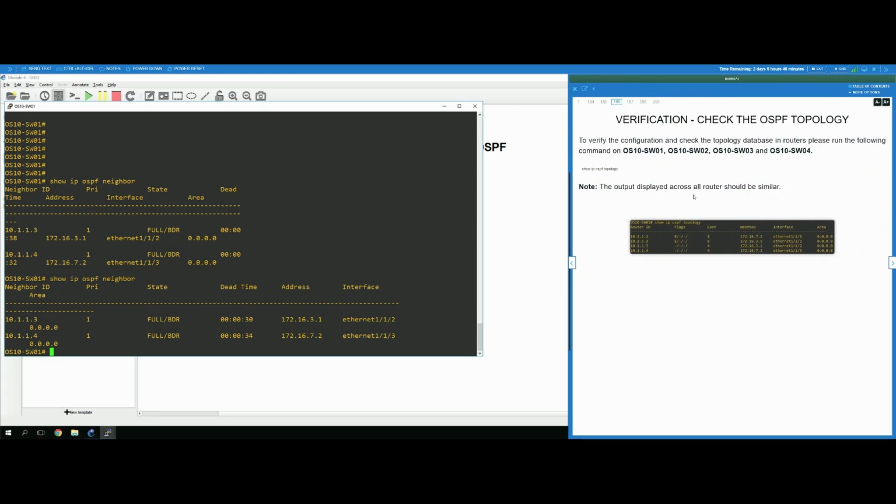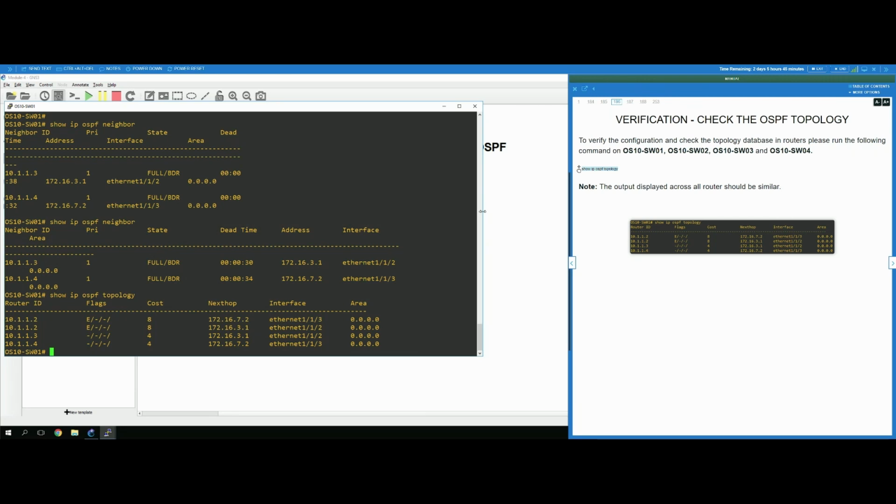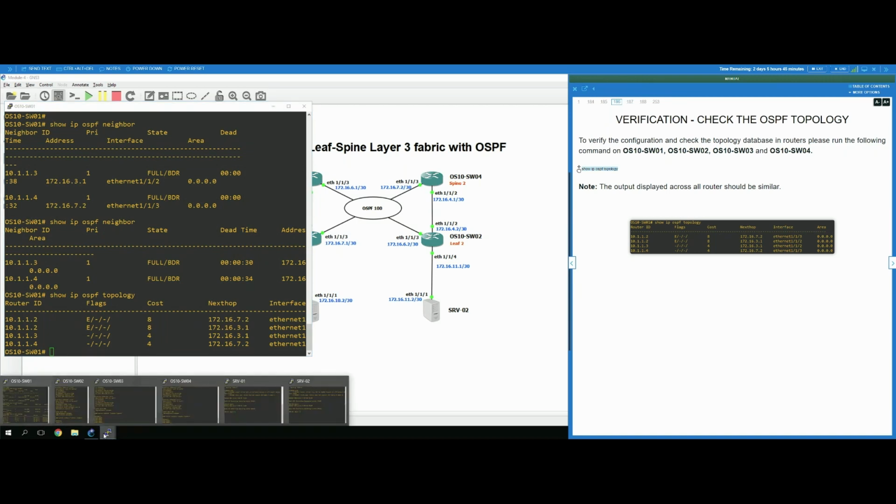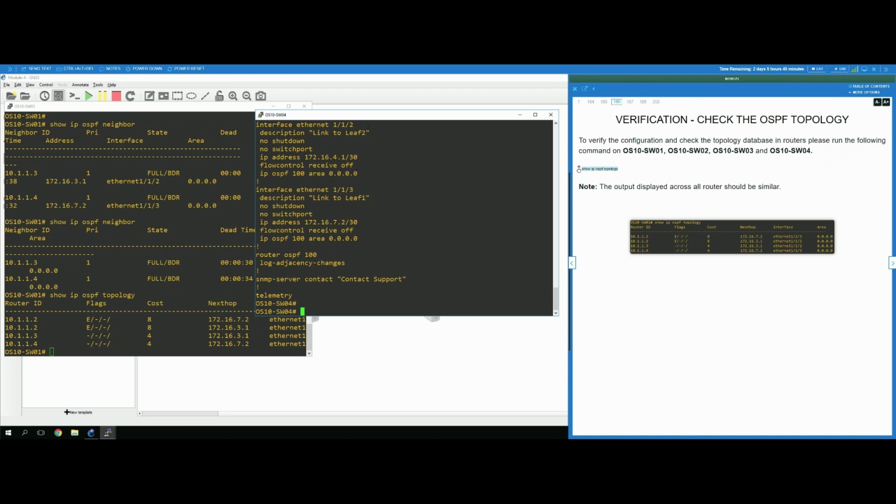The output display across all routers should be similar. So let's do show IP OSPF topology, and we're going to pick two routers, 1 and 5. Let's do show IP OSPF topology, and I'm going to compare them side by side with router 4, which is a multi-function switch. Okay, so let's go here and do the same command.